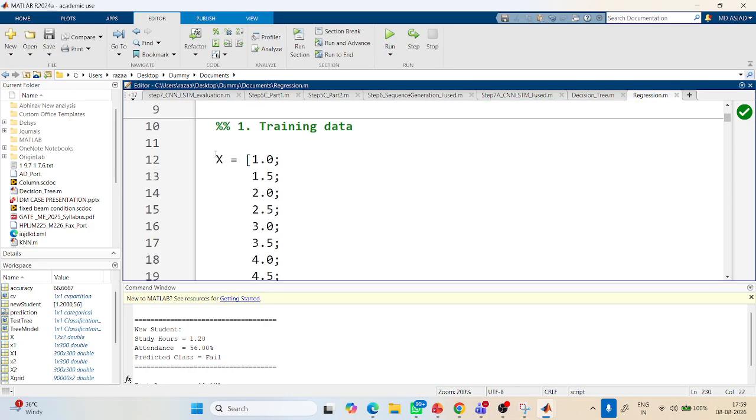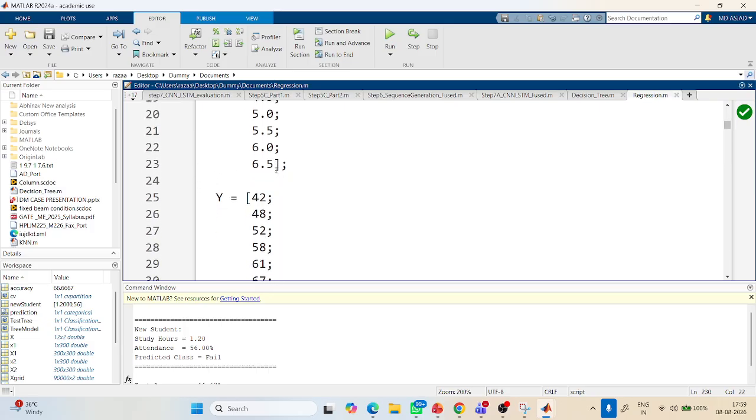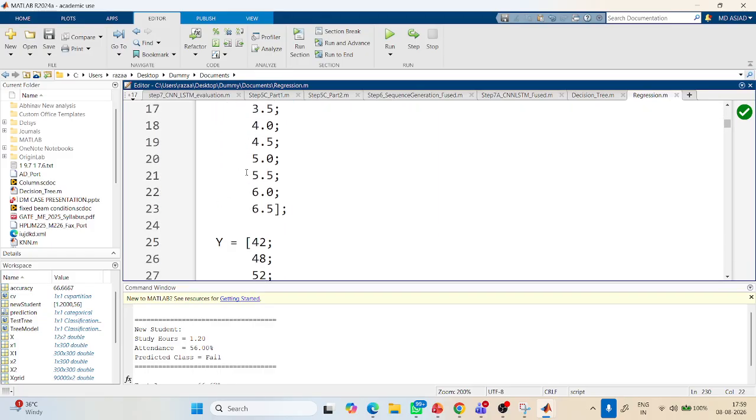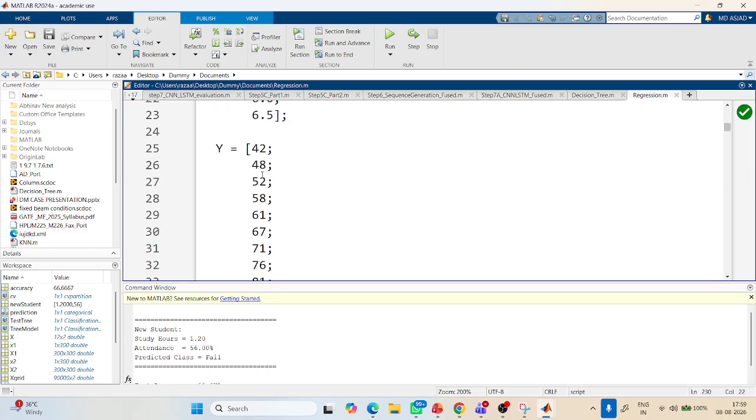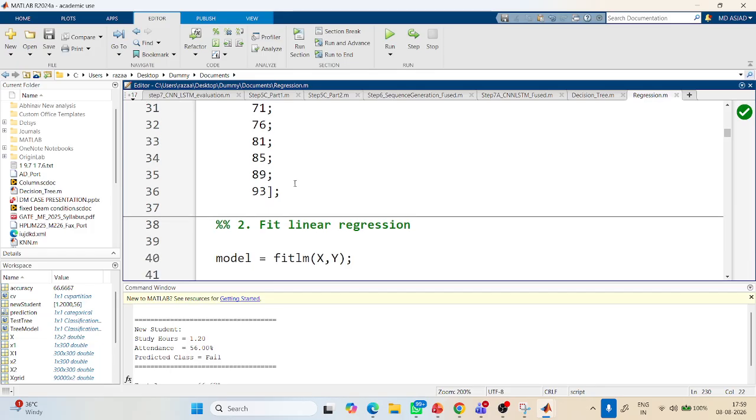We have x as the input, and then the data set. What is the target value for 1 hour? 42 marks. For 1.5 hours, we have 48 marks, and so on. So this is the x and y value. It's again a supervised machine learning problem. After that we are going to fit the linear regression, and for that we have the model called fit linear regression.